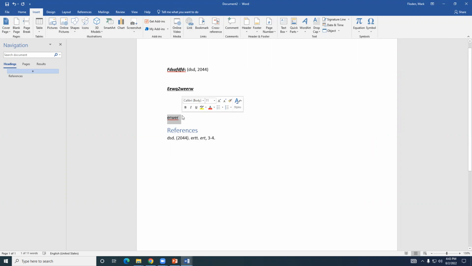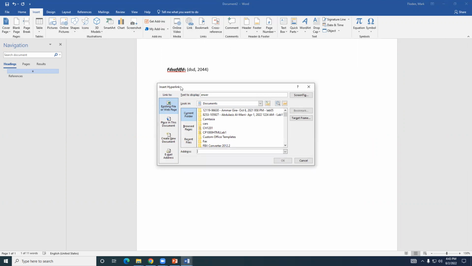See, as I said, you don't have to memorize it. I didn't know that link thing was there, but I guessed it might be. And so there it is. And then the text is going to be display that. And then you put in a web address, so I don't know. So I'm going to go to Amazon.com. See if that'll work.